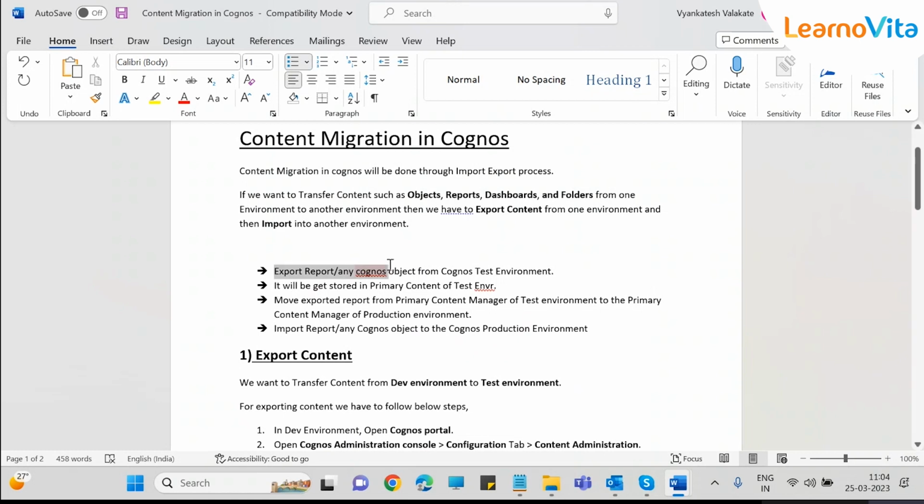Yeah, these are the steps. First is export a report or any Cognos object from the Cognos test environment. Then it will be stored in the primary content manager of the test environment under the deployment folder.